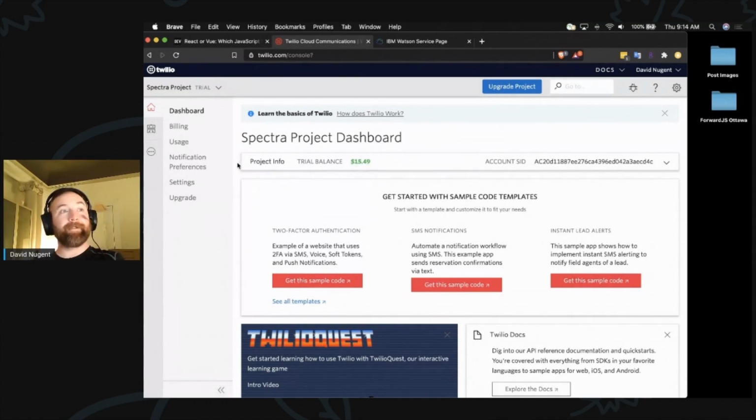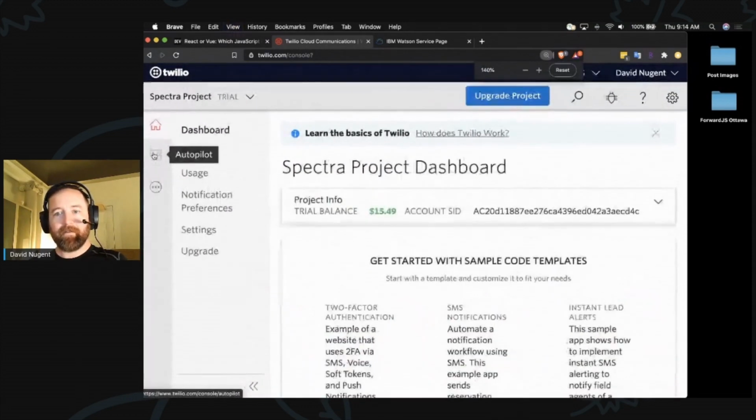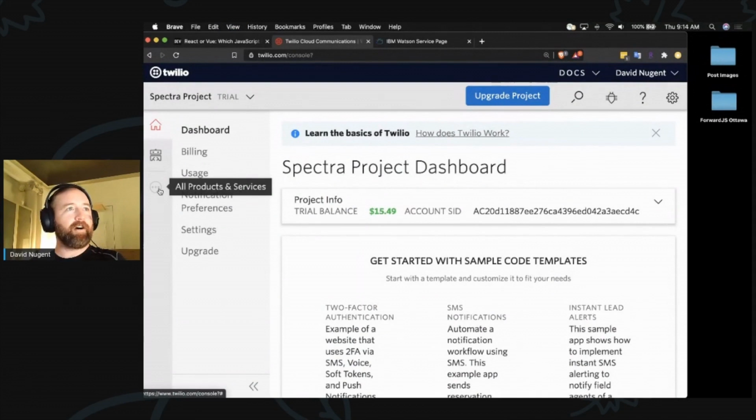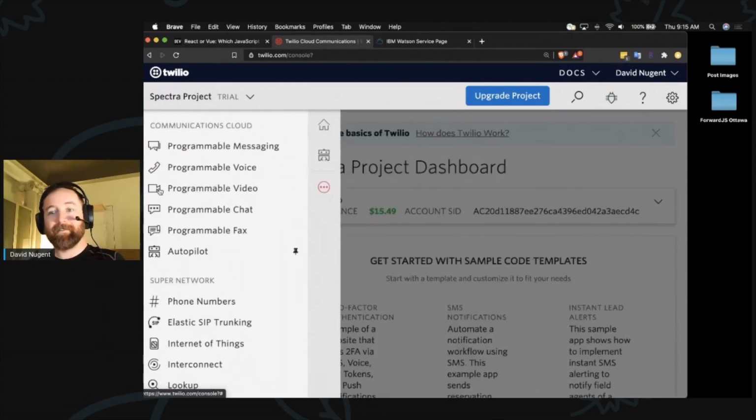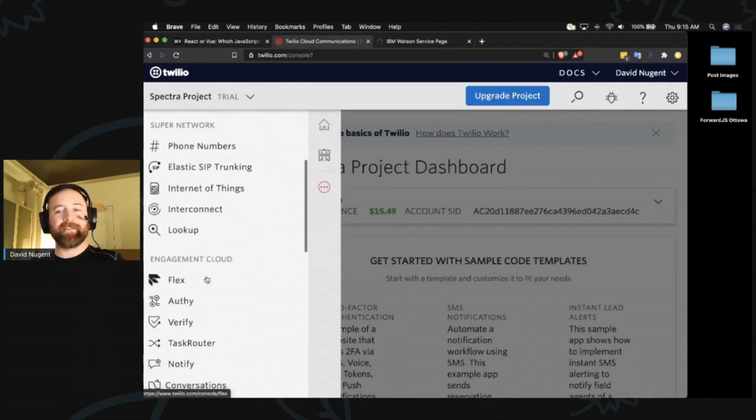And then the important thing to know about the Twilio dashboard is that everything you want to do is in these three little dots here. Maybe I can make this bigger. See that? All products and services. So if you're looking at the dashboard and being like, this is really boring, it's because you want to click on all products and services right here. And this is all the different things that they do, right?